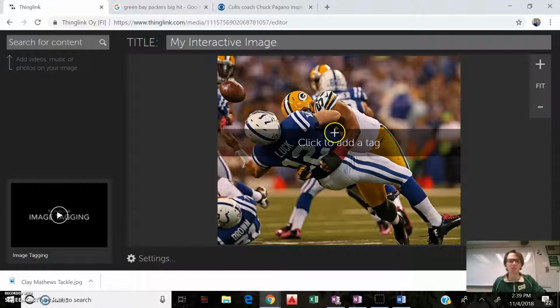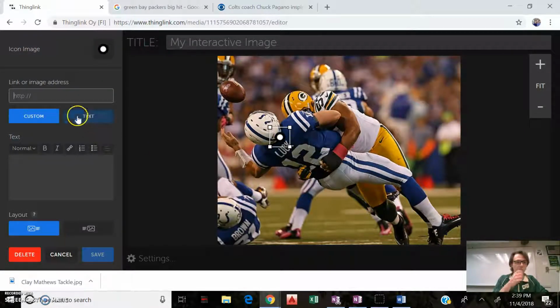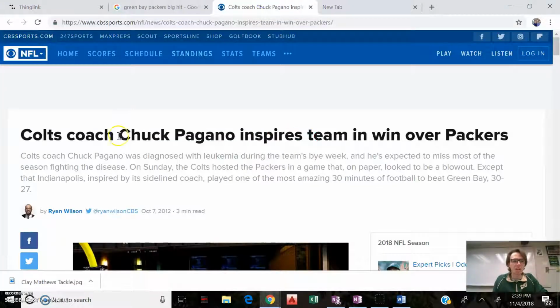Now what does this mean for us? We get to click and create tags where we can add a link, we can edit text, and more importantly, we can describe the situation. So let's go ahead and take a look at the situation. What do we know about it? Well, we don't know too much.